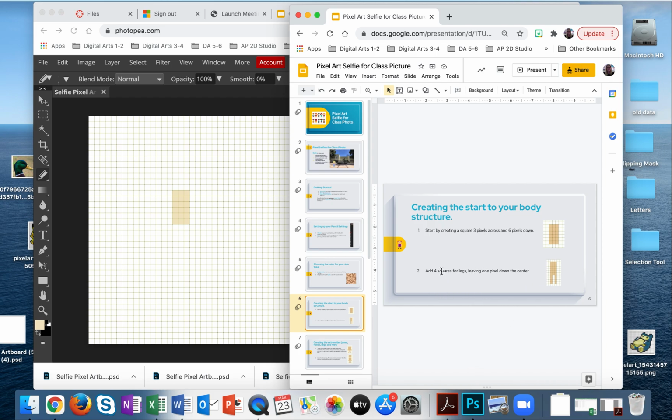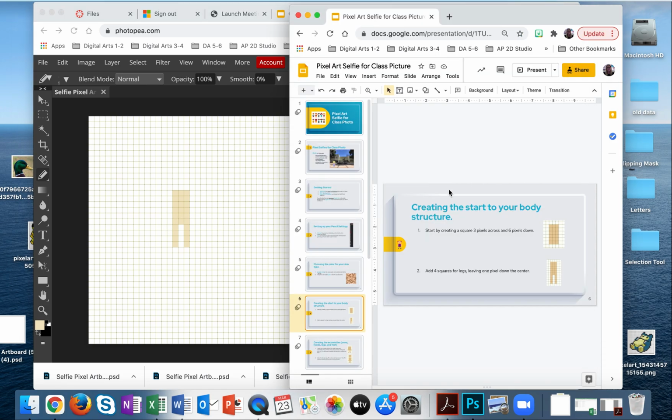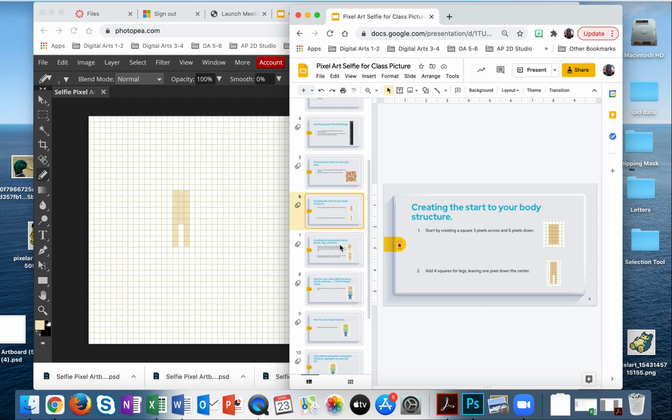The body is going to be 4 squares tall, and then we're going to leave a pixel in between our legs. Now, if you're a tall person, you may want to make yours a little bit bigger. I wouldn't make it any smaller than this. So if you want to add more length to your legs, that's fine too. But I wouldn't go any shorter than this. Because remember, we still have to put this onto the picture, and we want it to be a decent size.